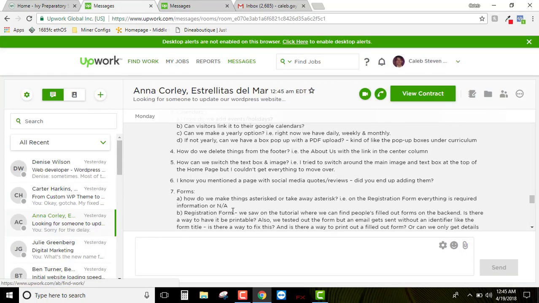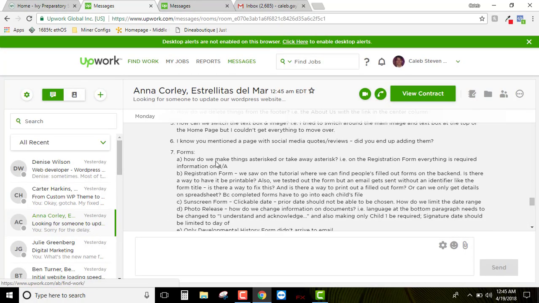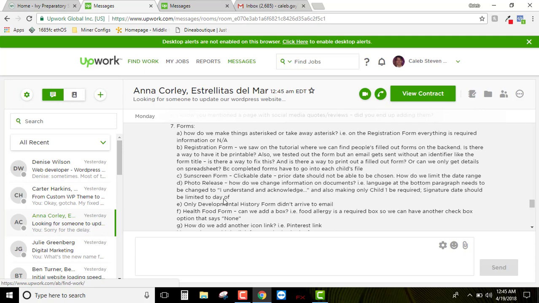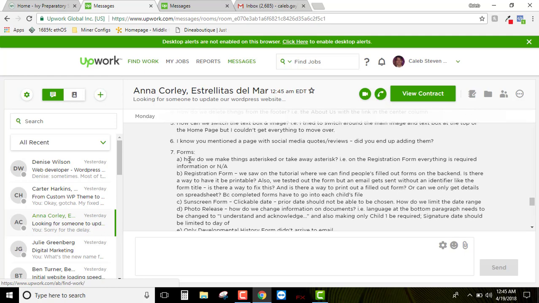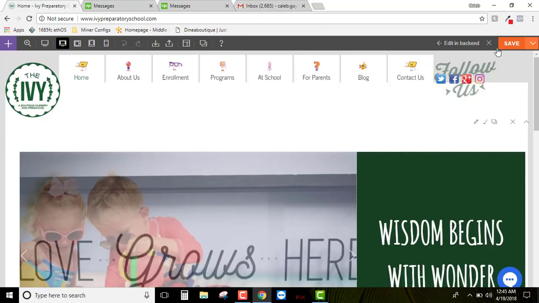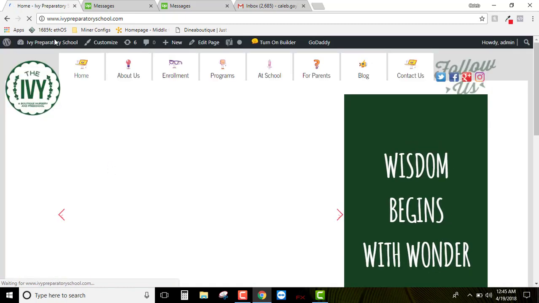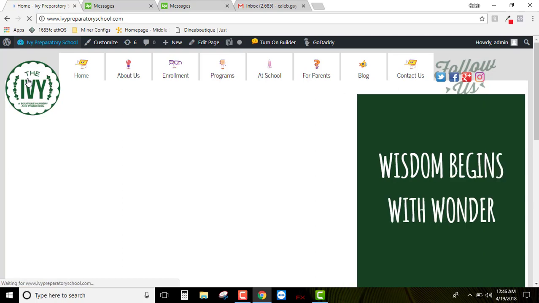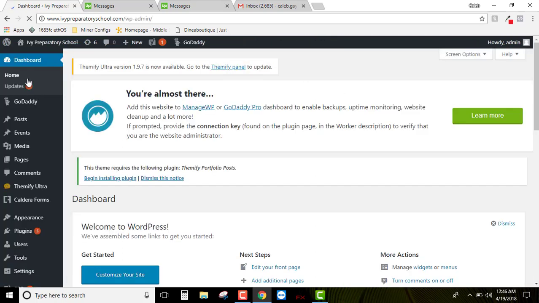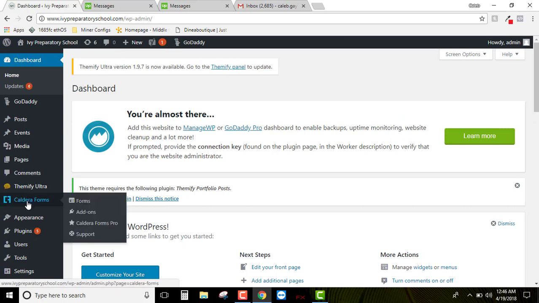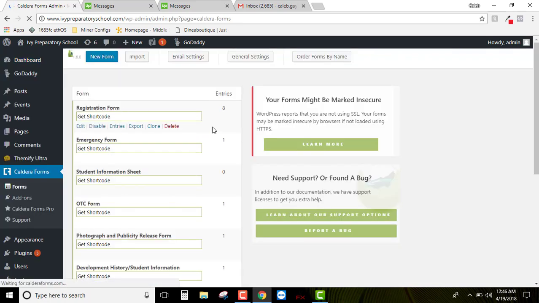So this will be number 7. So we go into the forms. Okay, so forms is pretty complicated. I'm going to try to go through this as organized as I can. How do we make things asterisks or take away asterisks? So asterisk means required, right? And how you would do that is you go into your backend and you pull up your form plugin. Alright, the backend, and right here, forms. Give that a click, and we're into them.